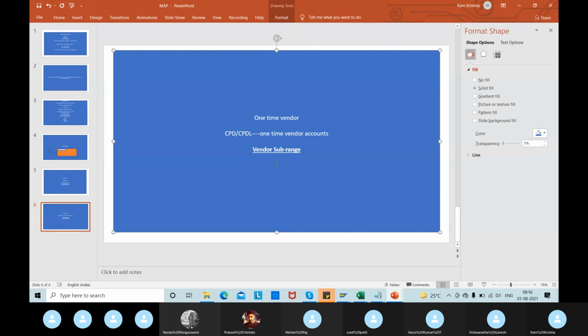Generally, I will call this vendor subrange as parent vendor and child vendors, for your understanding purpose. Guys, I have a company, Tata. Where is the Tata company's head office? Head office is in India. Tata company head office is in India.